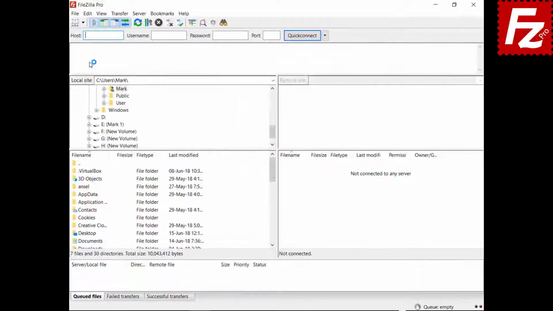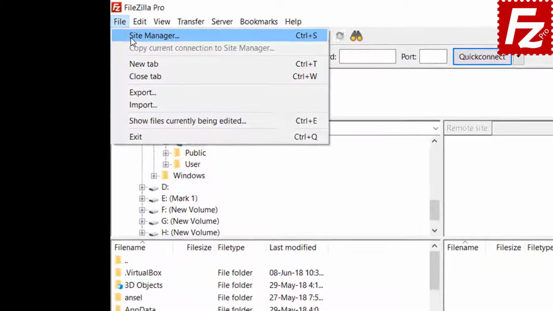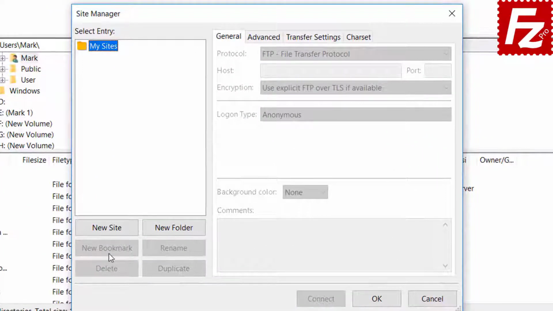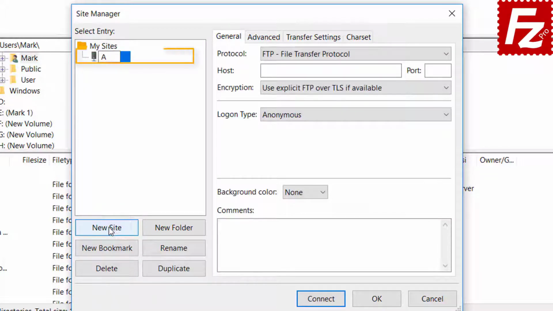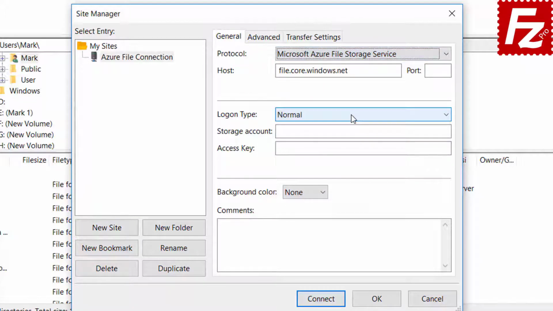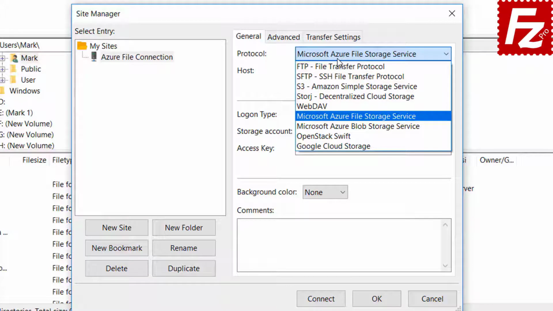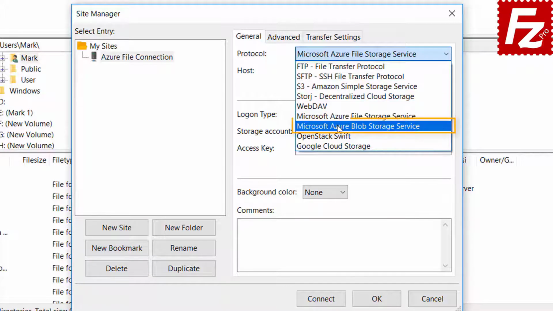Now we can continue. First, you need to create a site entry for your Azure connection. Click New in the Site Manager dialog box to create a new connection. Select Microsoft Azure File Storage Service as the protocol. Automatically, FileZilla Pro fills the hostname. If you want to connect to your blob service, you could select Azure Blob Storage Service as the protocol.